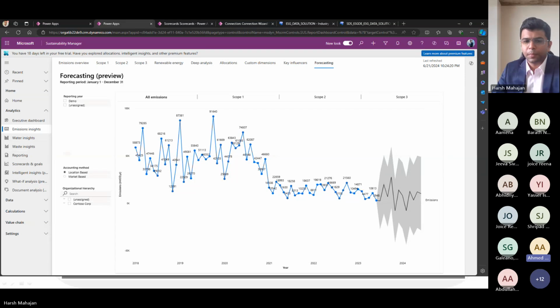Now, this is focused on carbon. When it comes to water and waste, it's pretty much the same, but it's focused on the water quality going into your organization and leaving the organization, as well as on waste. Now, this is the end result really after you've implemented.